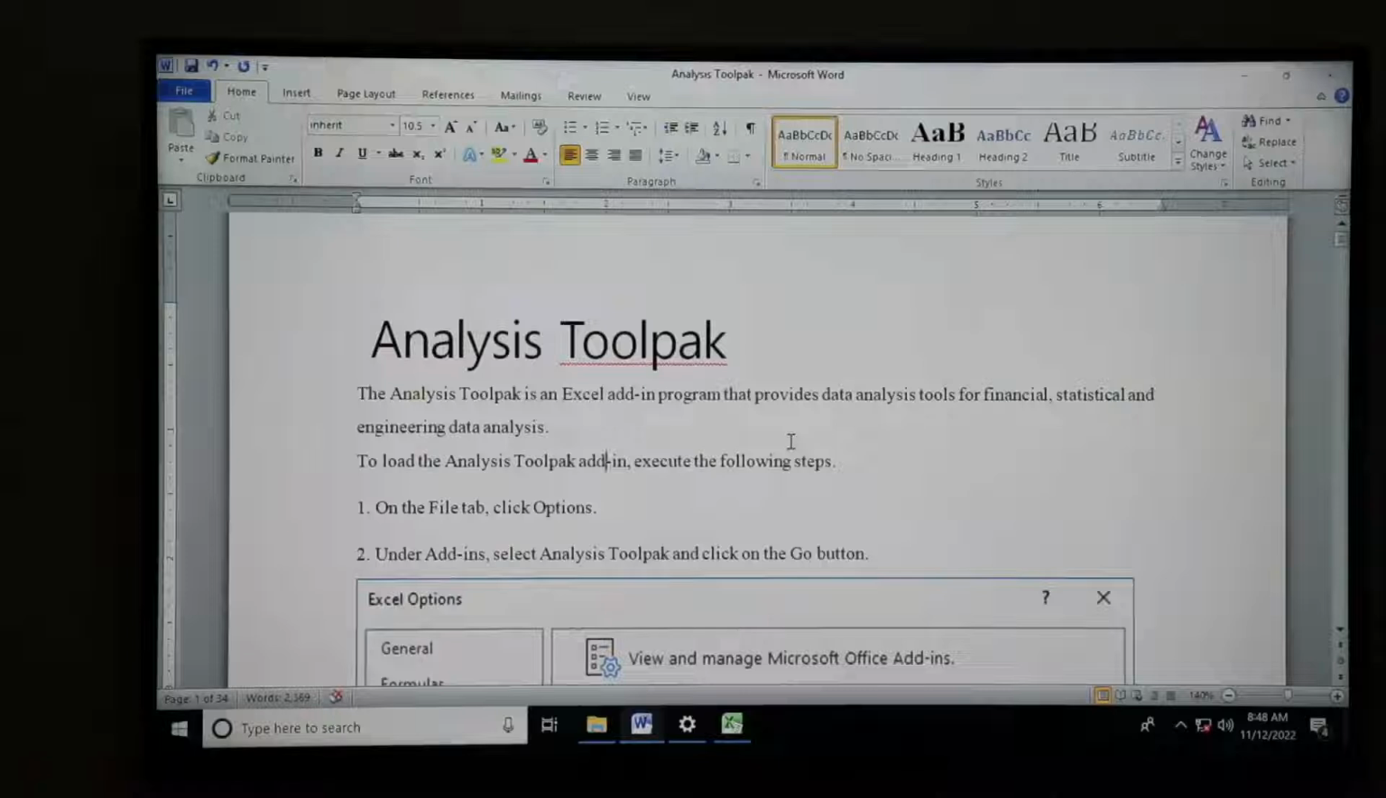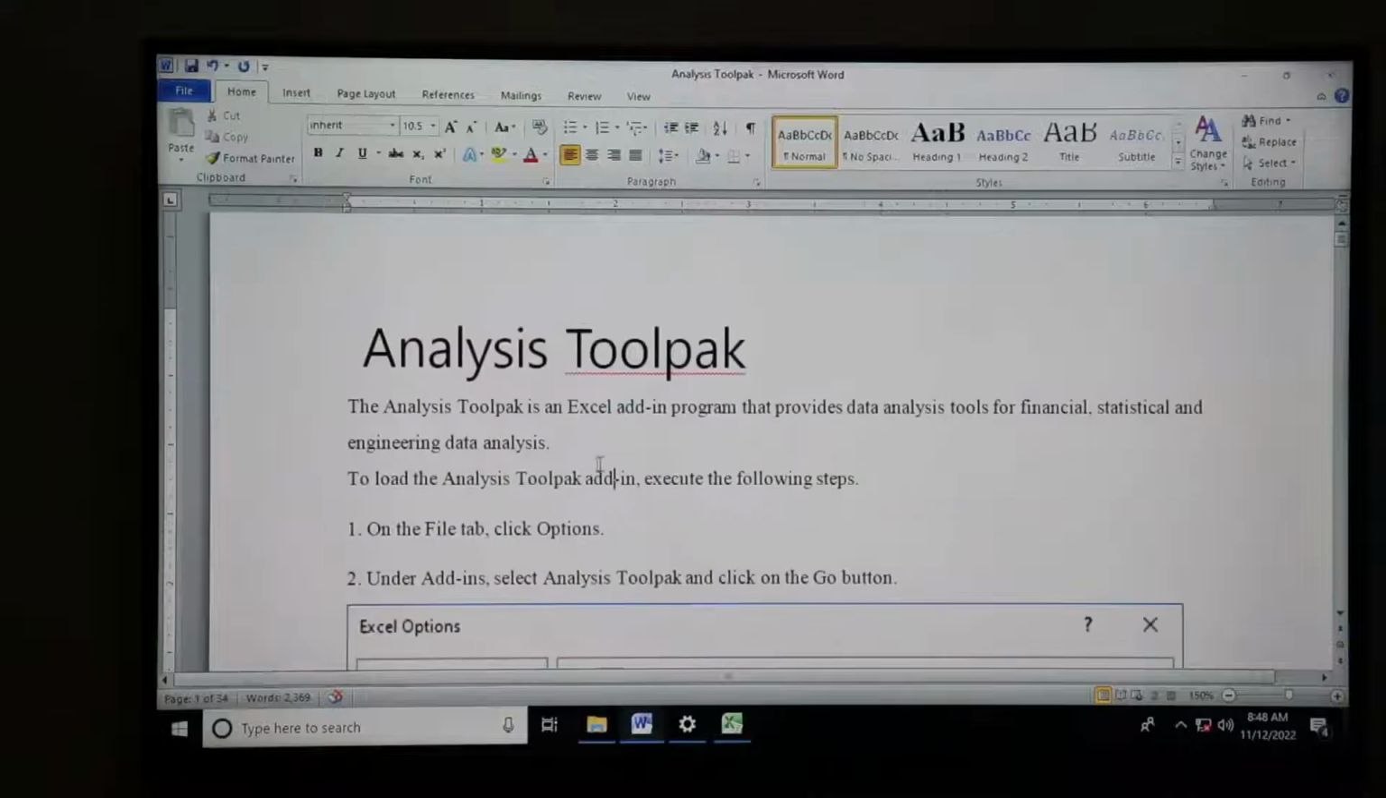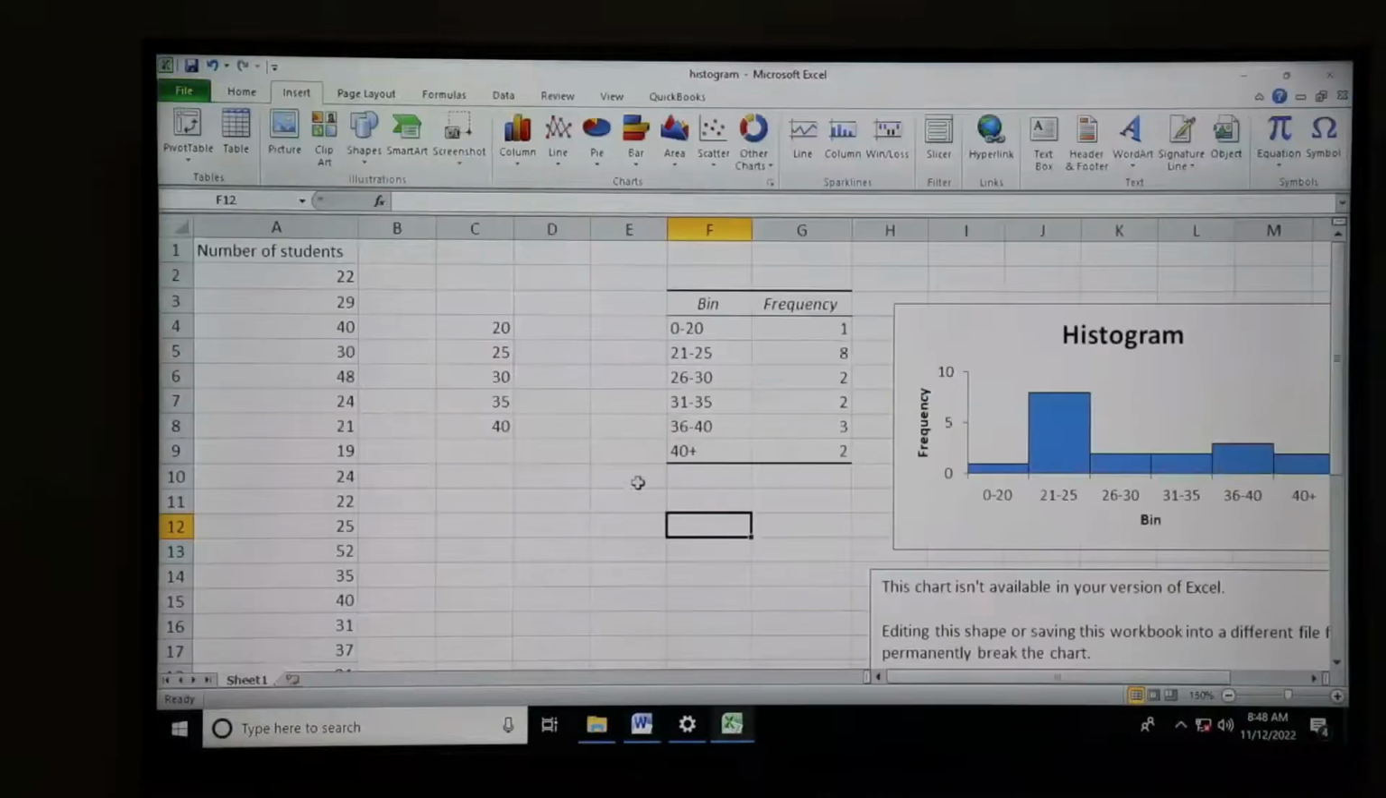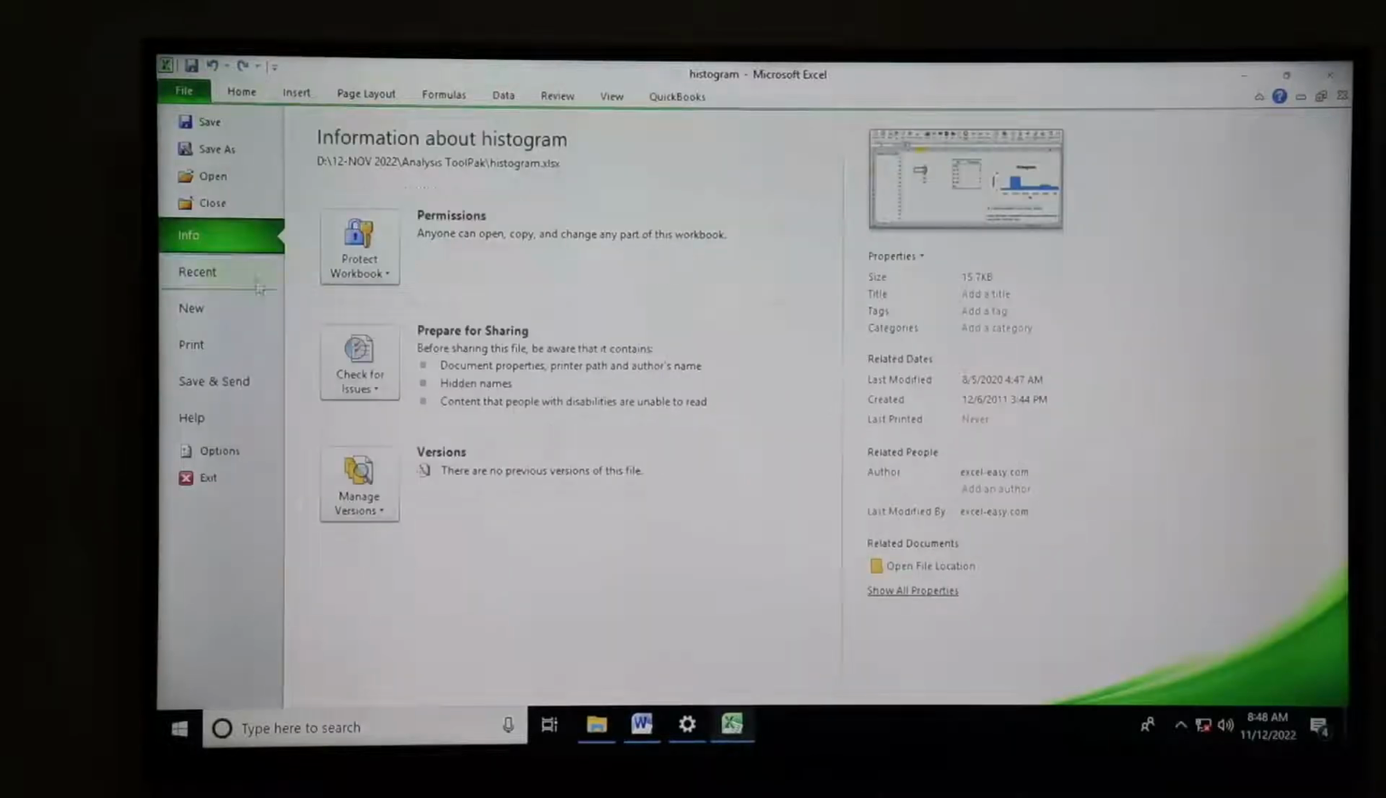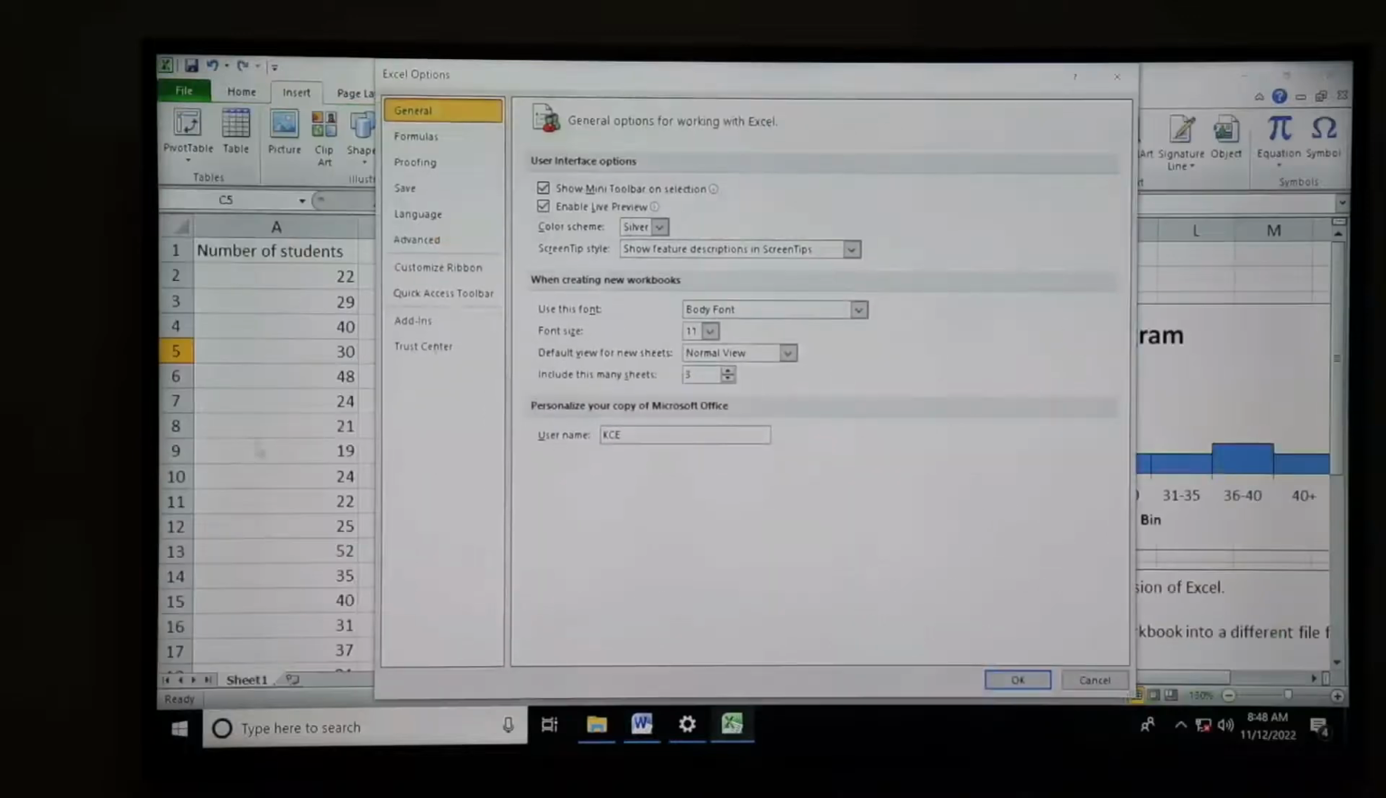Okay, welcome back. So I was talking about the analysis toolpack, and we said that this analysis toolpack is a tool in Excel that normally helps to provide data analysis tools for financial, statistical, and other kinds of data analysis. That means it's very necessary to have it in your Excel program. So how do you set your computer to have these tools? We said that to set your computer to have these tools, you have to click on File.